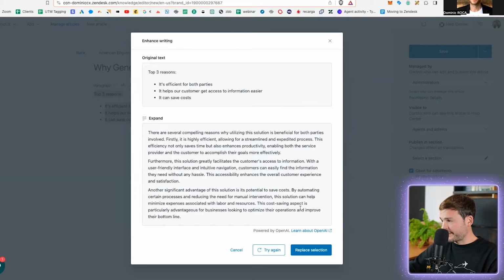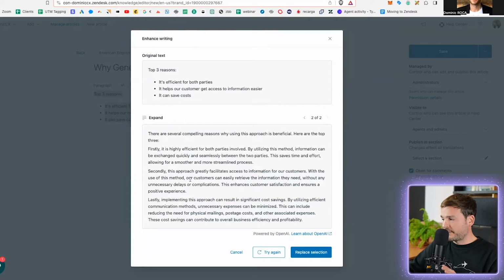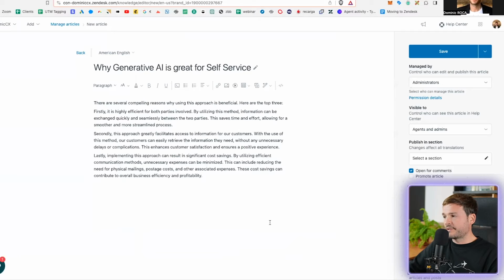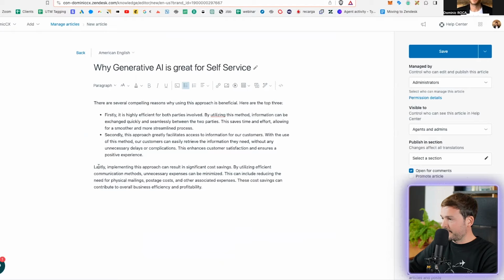And look, this is my text now, and I can ask it to try again. Yeah, let's try again. Try harder, ChatGPT. Okay, so let's say that I like this one better, and I'm going to replace selection. So whatever I wrote earlier, it replaced my text, and now I can obviously go in here and make it better. Add a bullet. Add a second bullet. Now I add my third bullet.